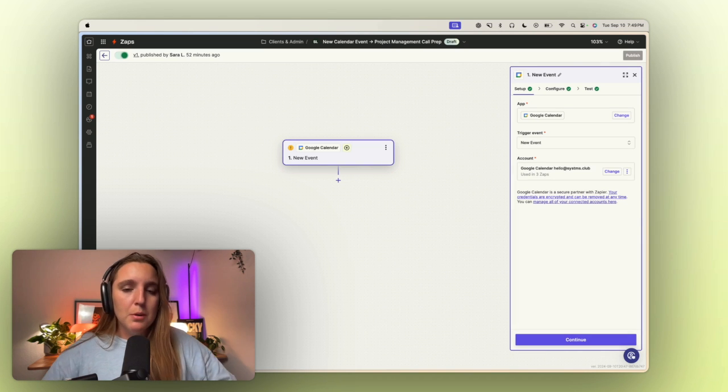So super simple, but just keep in mind that you do need to have a paid Zapier plan because this does use an internal Zapier tool called Formatter, and we'll walk through that in a second.